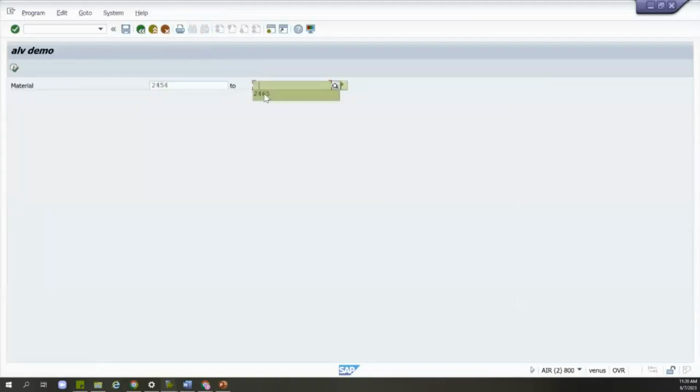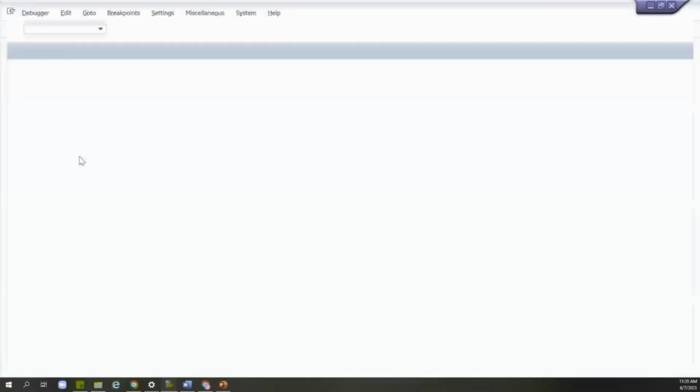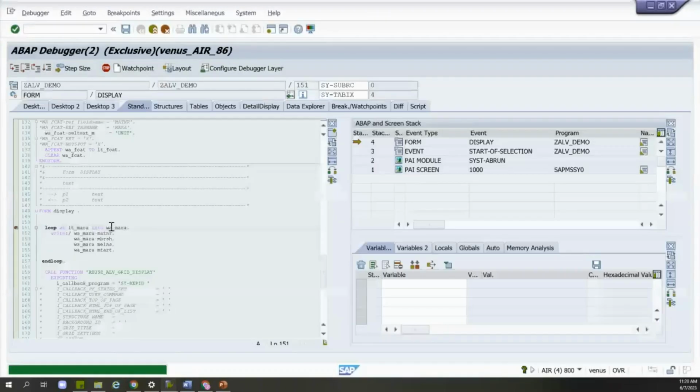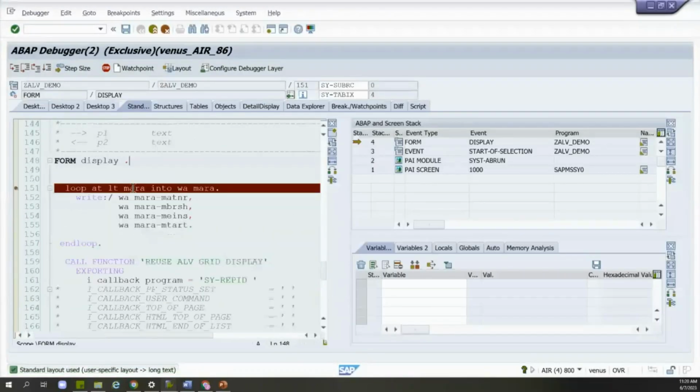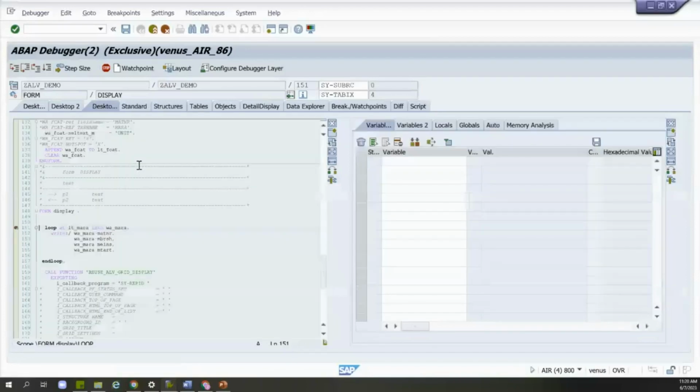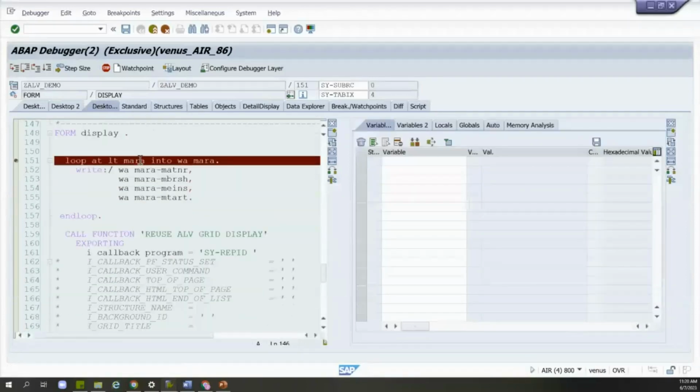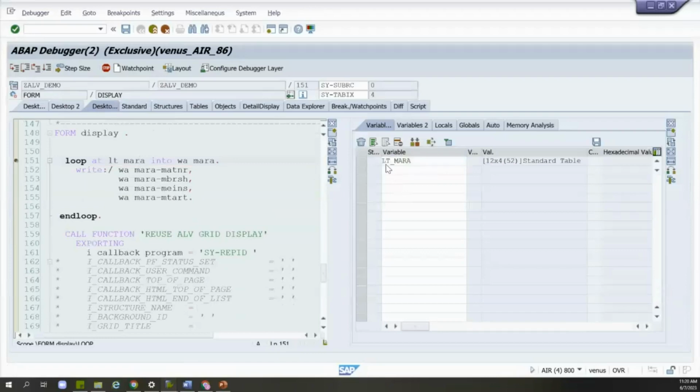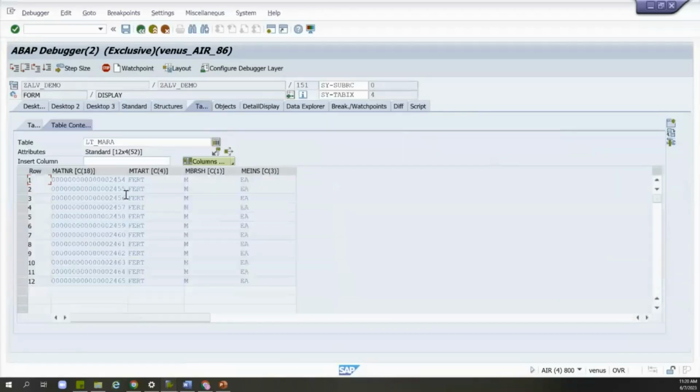First, let's do this. 252454. So now, because you have your LT_MARA where the field values are 2454, 2455, like this, what I will do is create 2457.